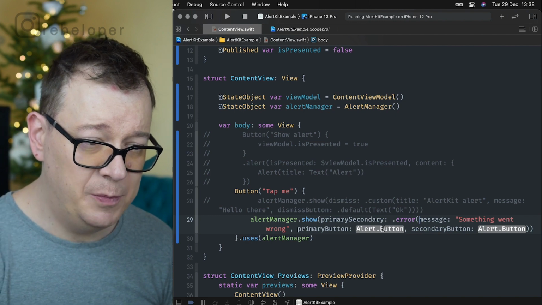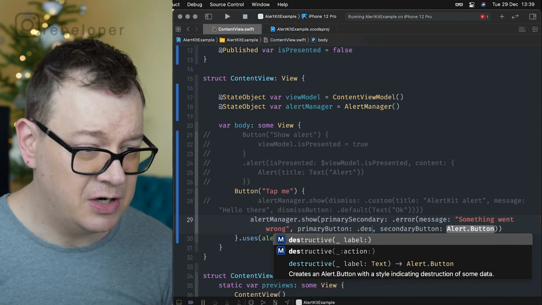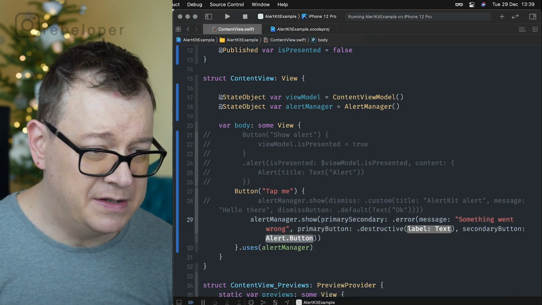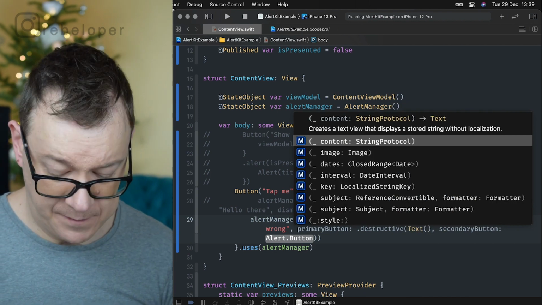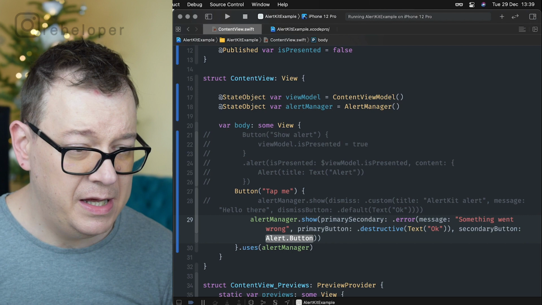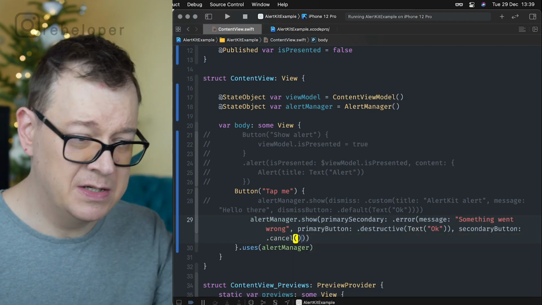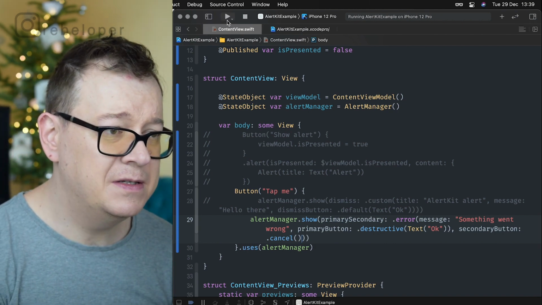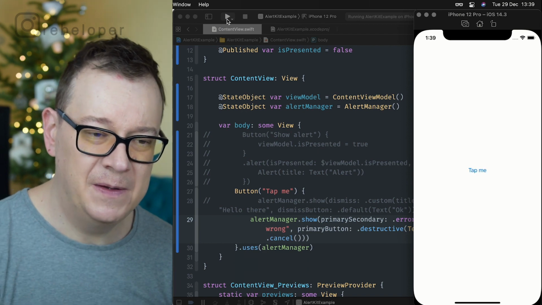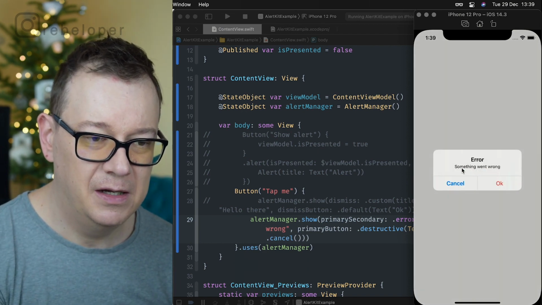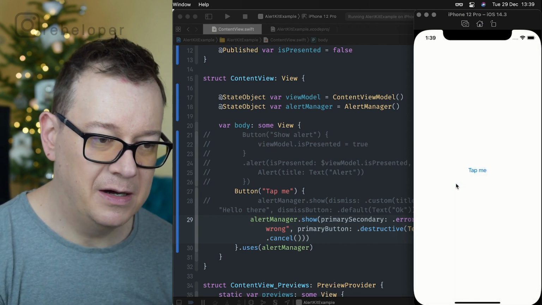Now what you want to do is add the primary button and the secondary button. Now these are two buttons, and let's just add for the primary, let's say a destructive, with just a label, so text, and let's say OK. And the secondary button, let's have a cancel button, a simple cancel button. Okay, so let's just build and run and see how this looks. As you can see, these buttons are really nice to have. Okay, error, something went wrong. We can either tap OK or cancel.